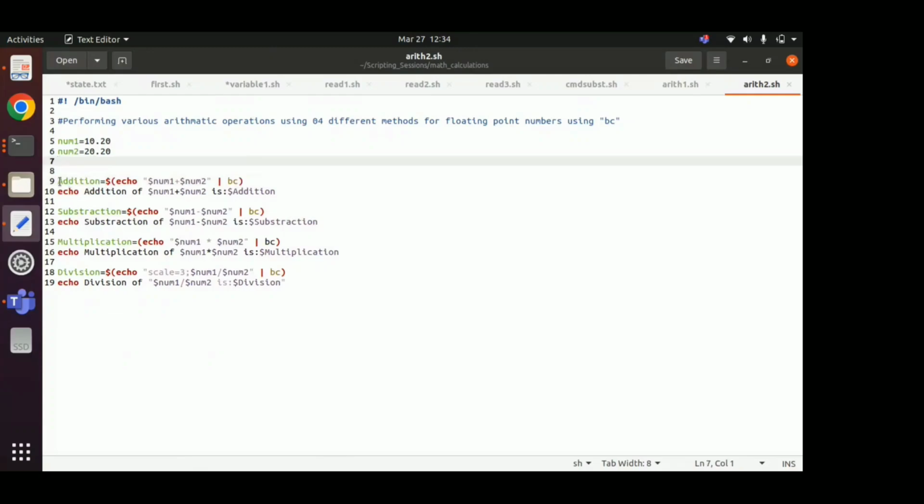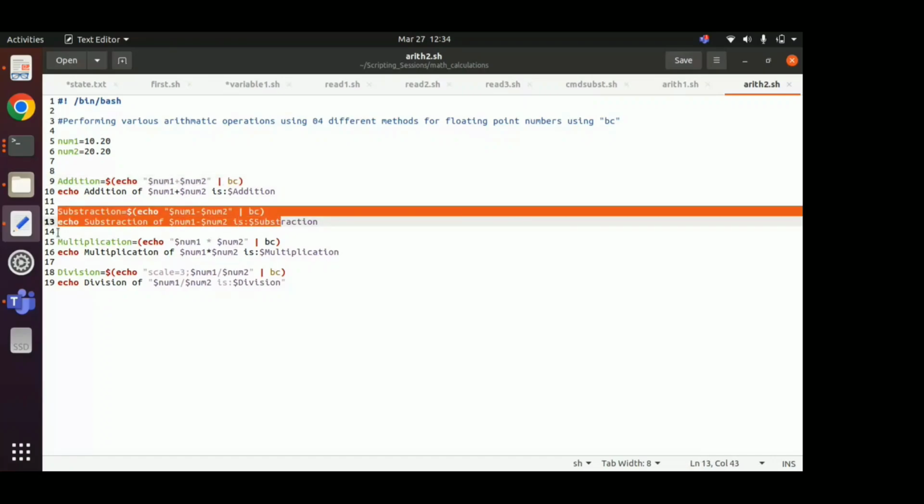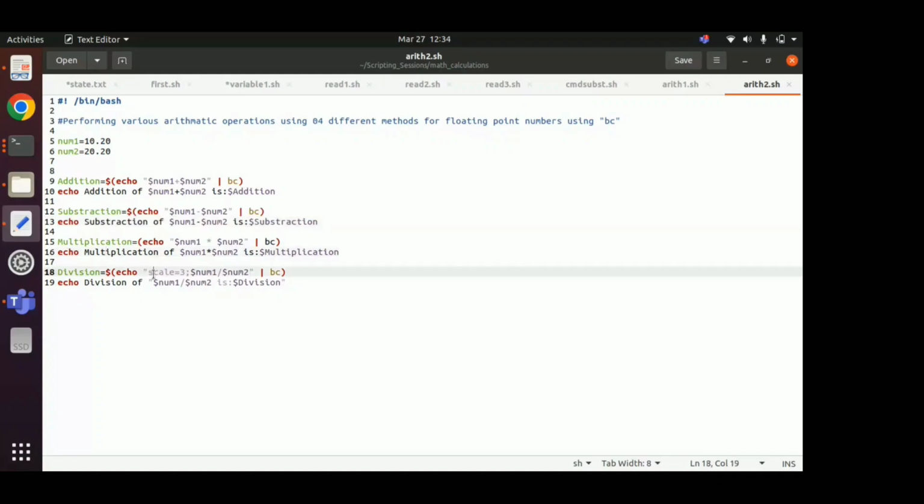Now what we have done here, we have used another variable, addition, and in that we have kept the whole result. To do that, initially you compulsorily have to use the dollar symbol, and then inside that, echo whatever operation you want to do within quotes, and the pipe and BC option. So you can see everywhere I have done the same thing. Only change you can see here is scale.